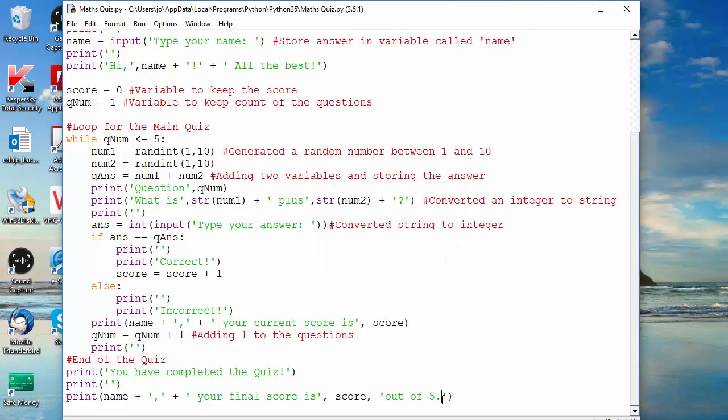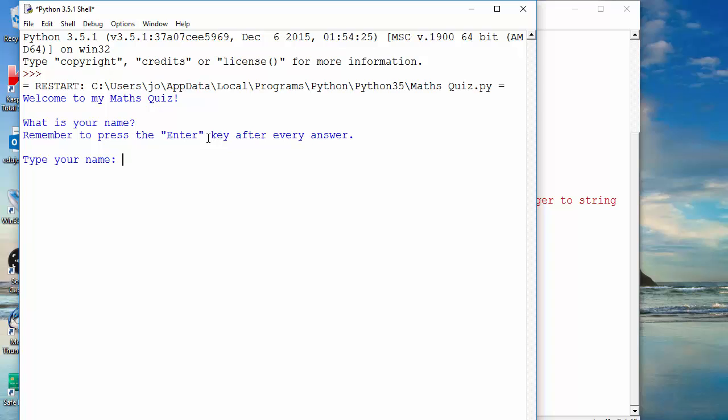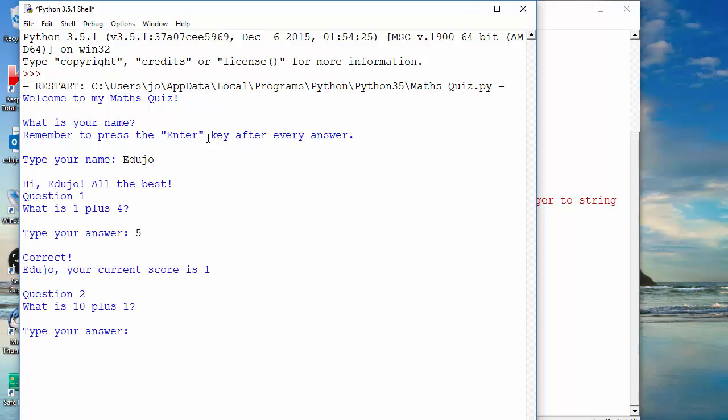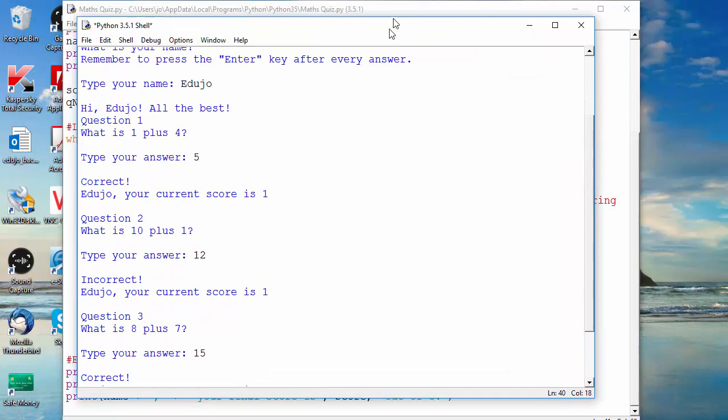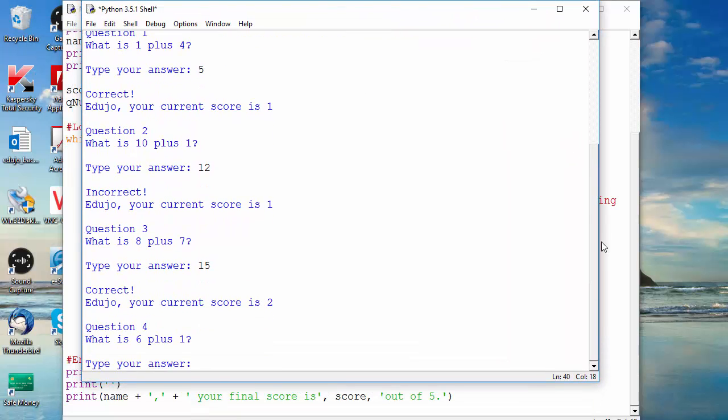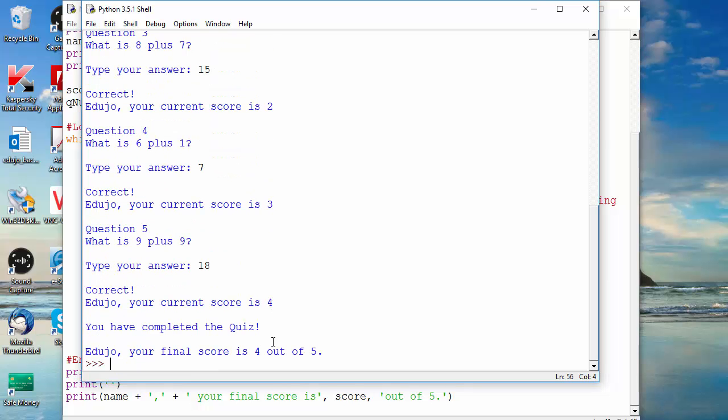Let me run that again. Always good to test it. Edujo. What is 1 plus 4? 5. I'll do one incorrectly. I'll say 12. 8 plus 7 is 15. And now we're running out of space a little bit. Let me just do that, all the way down. 6 plus 1 is 7. 9 plus 9 is 18.